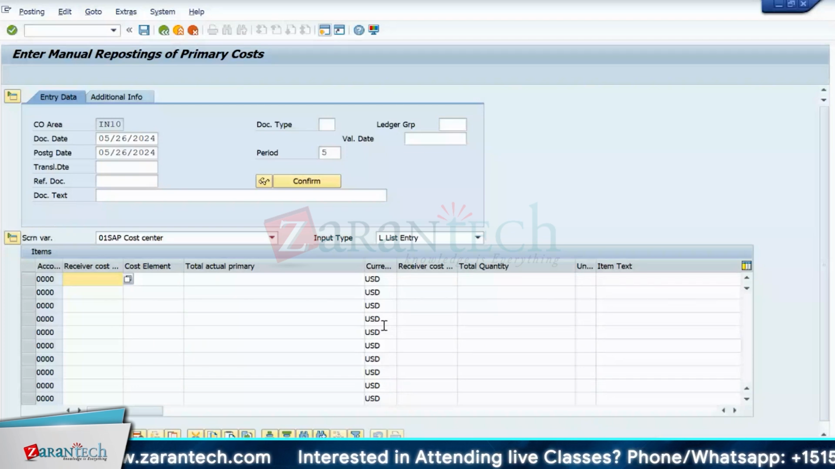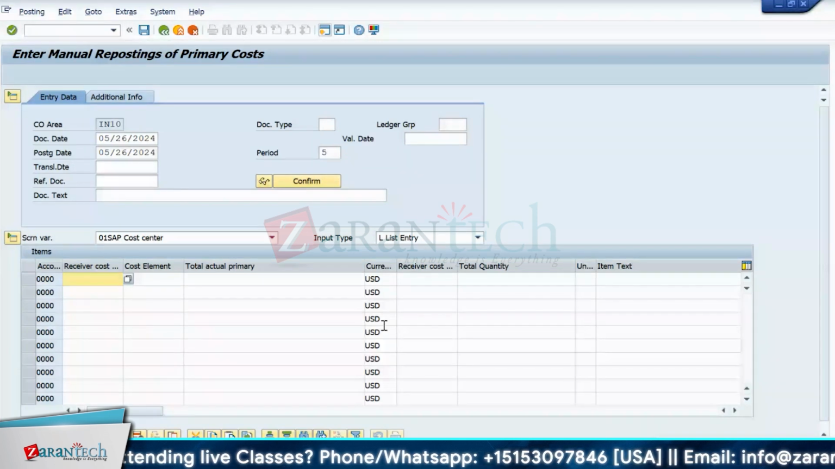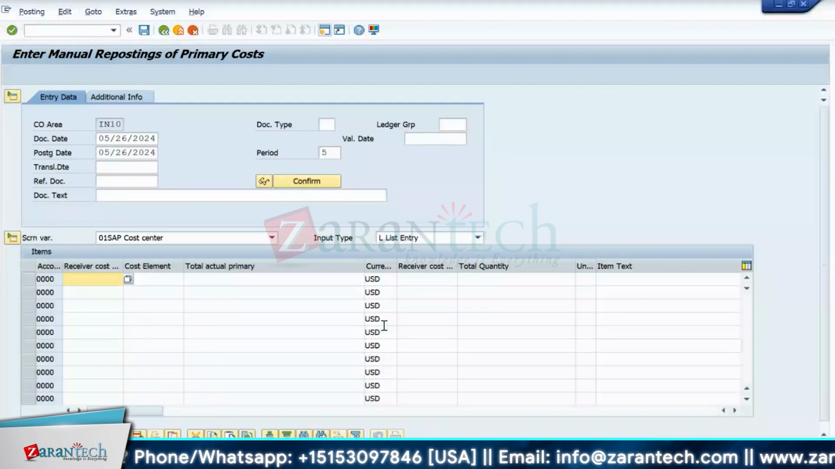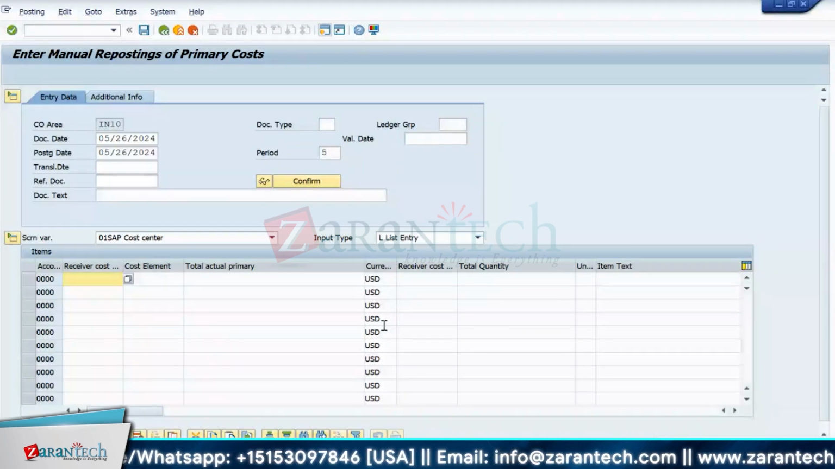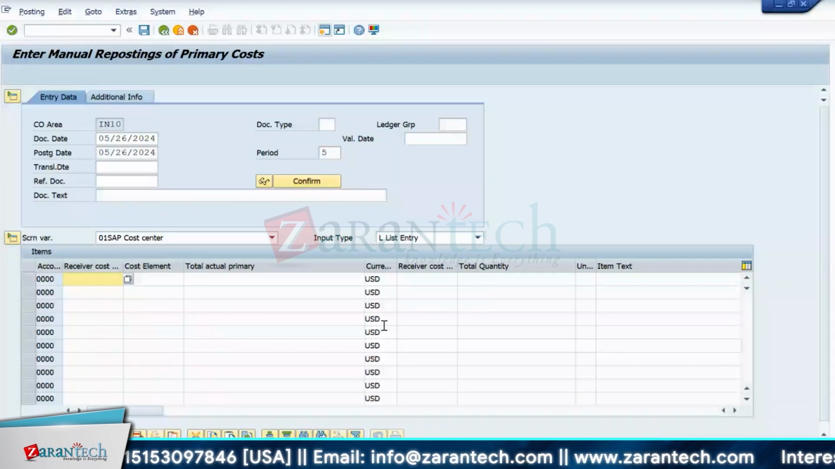So you will use this option, manual reposting of primary cost, so that you will just adjust the cost center amounts, so that on the reporting side you will have the right picture from the controlling perspective. Anyway, the FI balance you're not going to change. The same GL account used while posting will be used, but only in CO we will adjust that posting.